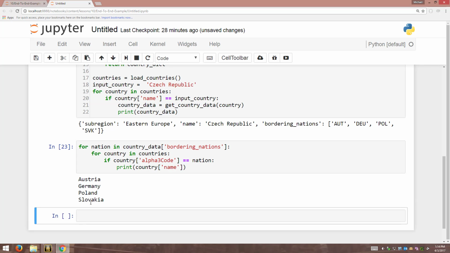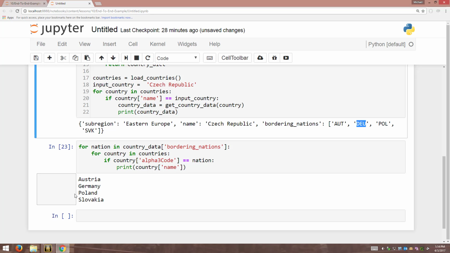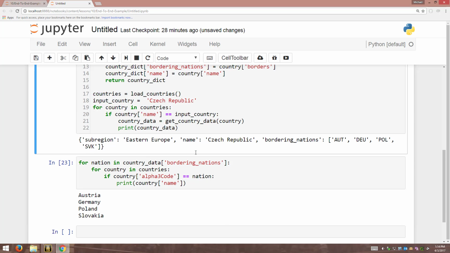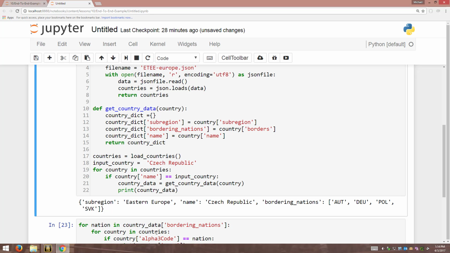Austria, Germany, Poland, Slovakia. So there you go. Those are the 4 bordering nations. So now you might be wondering, well, where does that go? Well, I would put this type of information in the get country data, because returning this back isn't very helpful. You want this get country data to give you back everything that someone's going to be able to use in a meaningful way. So these bordering nations are inadequate. What I really want to know are the names of the bordering nations.